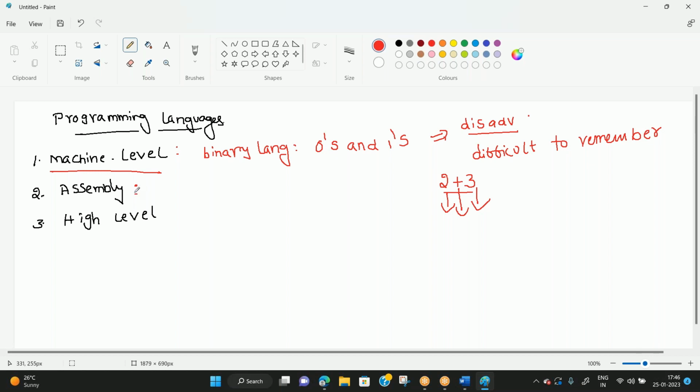Now, to overcome that problem, remembering multiple binary instructions, we are moving into assembly language. In assembly language, we are using mnemonics. What is meant by this? Here it simply gives a set of instructions. They use a set of instructions for executing an operation.